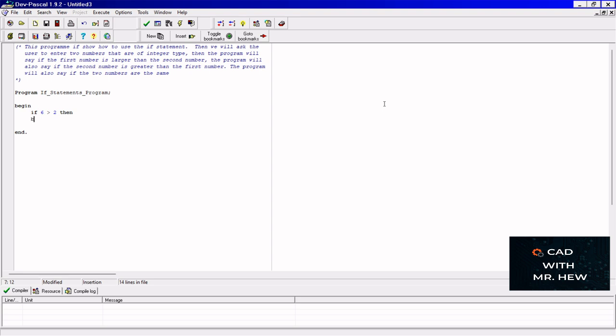That's not the syntax. I'm going to write begin, enter, tab, writeln, open bracket, single quote, the number 6 is greater than the number 2. Single quote, close bracket, semicolon. All right, going to click enter, backspace to align with the word begin, and we're going to write end, semicolon.